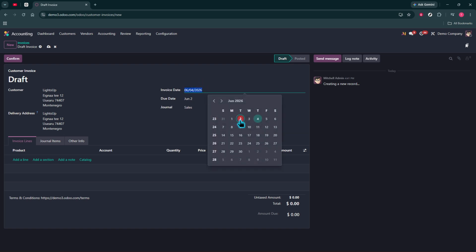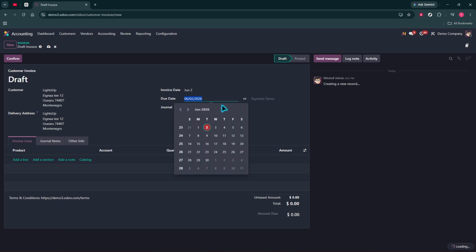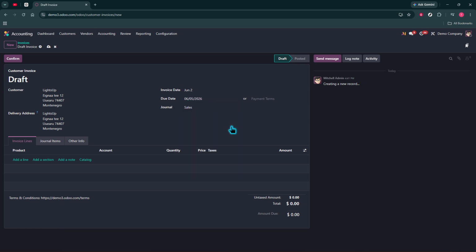Then choose a journal. The journal determines where the transaction is recorded in your accounting system, so make sure you select the correct one for customer invoicing. After the basic information is set, click on Invoice Lines. This is where you define what the customer is being charged for.